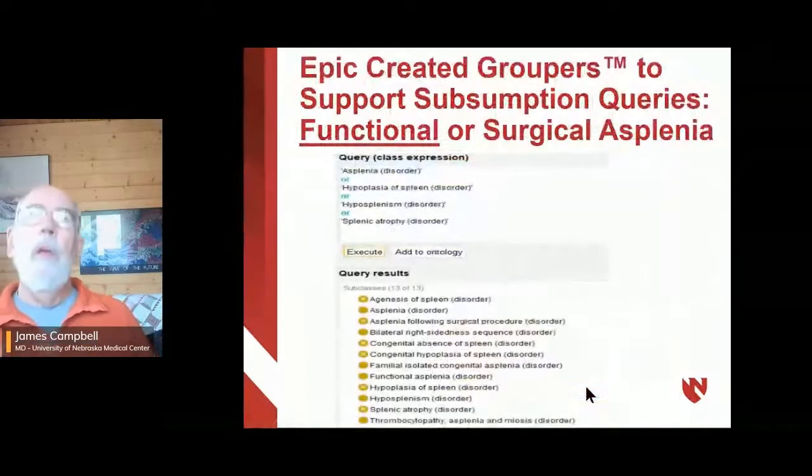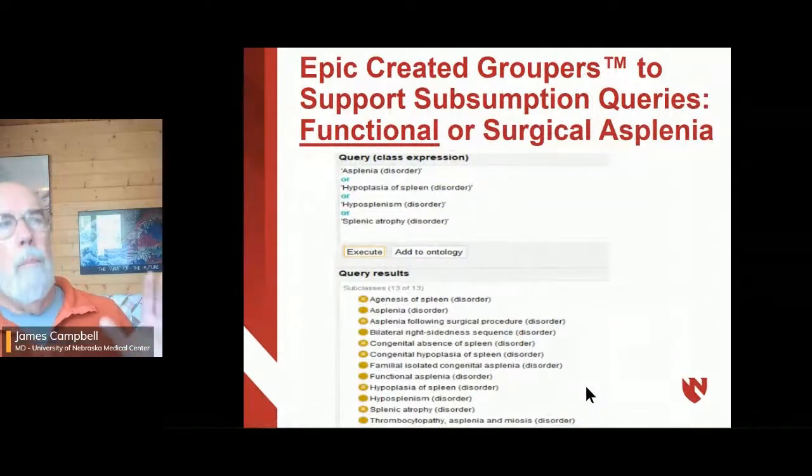Now, when we implemented EPIC, the sole SNOMED CT features that they supported were basically querying the ISA hierarchies. We call those subsumption queries. One of the criteria, the pneumococcal vaccination, is that the patient is asplenic, which means there's either functional or surgical asplenia.